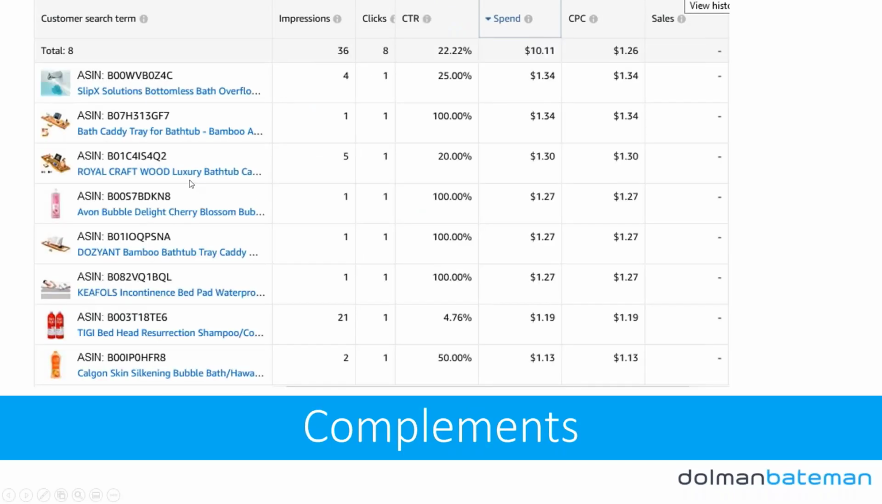Okay, and compliments, which I didn't know what turned up in compliments, but we've got a bath overflow, we've got a tray for your bathtub, another tray for your bathtub, we've got some bubble bath, another tray, an incontinence pad, I suppose that's like a bath, bedhead resurrection shampoo, and we've got some more bubble bath. So a whole bunch of random products.